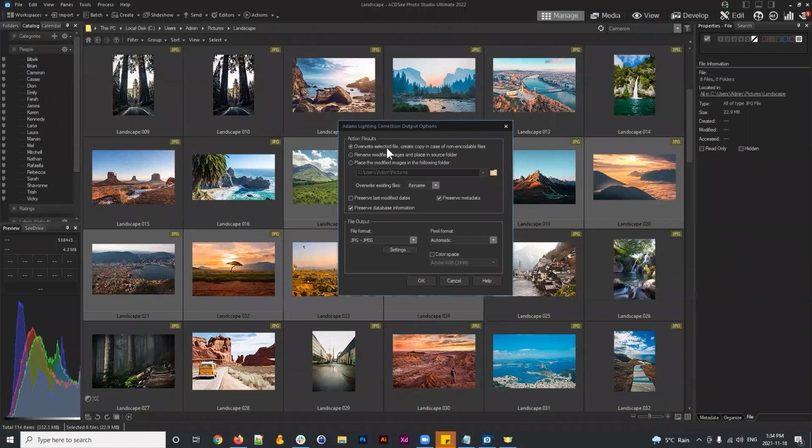What I might suggest is be careful with this option, because overwriting files does exactly what it sounds like. It overwrites the file, and that is fundamentally a destructive change. So I don't ever use this option, but I just want to note that it's available to you.